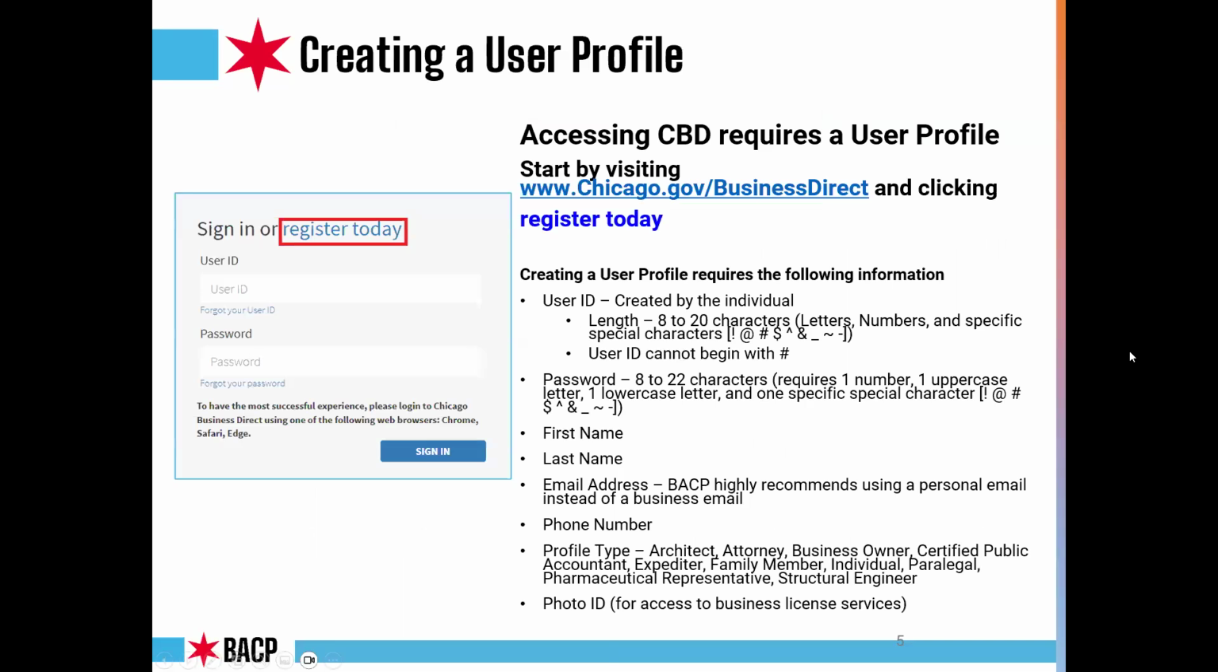So in order to access Chicago Business Direct, you will need to have a user profile created. When you go to chicago.gov/businessdirect, you will see the sign in prompt, which also allows you to register your user profile. You start by clicking register today.